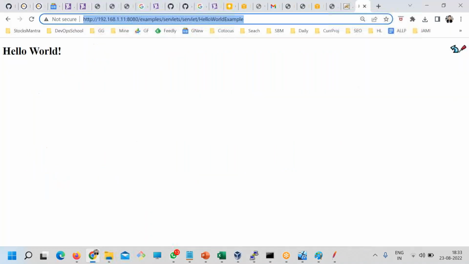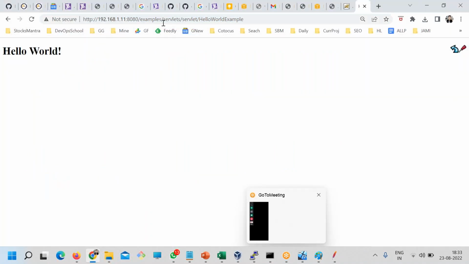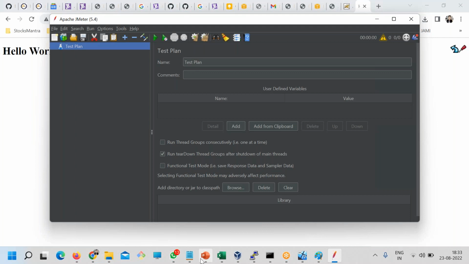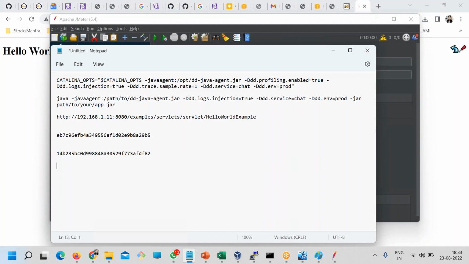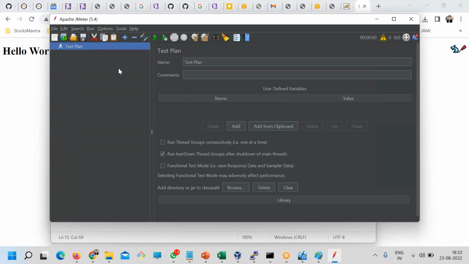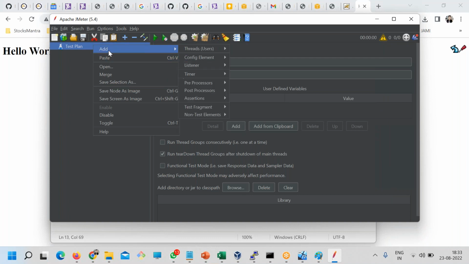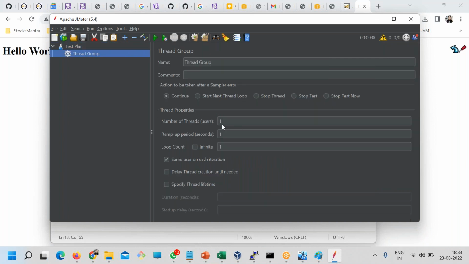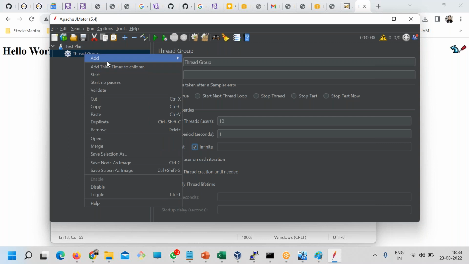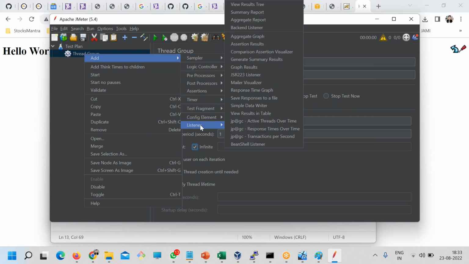Now I'll create some fake traffic on this URL. So how do we create it? So this is the URL. I'm not teaching you JMeter, but you can learn from my videos. Third, how many users do I want? 10 users. More than that, my system will hang. Okay, infinite, and creating fake traffic actually.